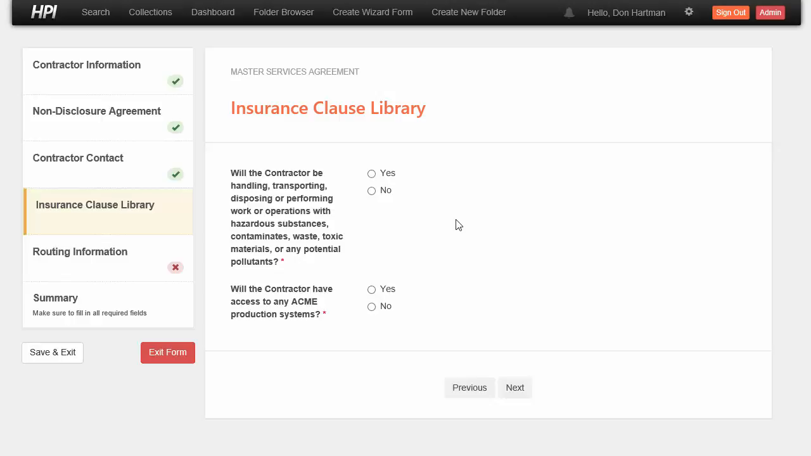Next, we're brought to our insurance clause library. Here is where we can choose to include clauses if we would like to have them in our contract, and if we select no, they will not be included in the contract. So first we have a clause if the contractor will be handling hazardous substances, so we'll click yes for that. And then another question, if the contractor will have access to production systems, we can click yes for that as well.